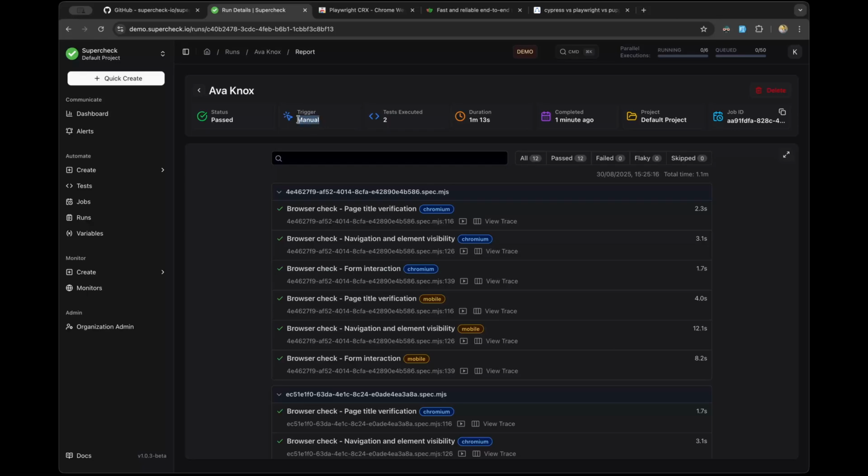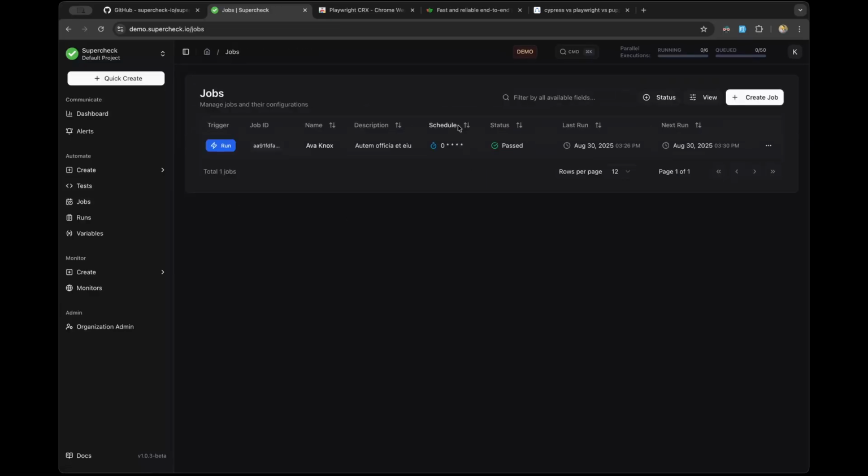I'll show you how to trigger this remote from, let's say, your CI/CD pipeline. If that is the case, it will show you remote here. It tells you it had 2 tests executed, so that's a count. Playwright is very fast, so it tells you the duration and the project. It gives you the job ID. All right, so let's trigger this job remotely now.